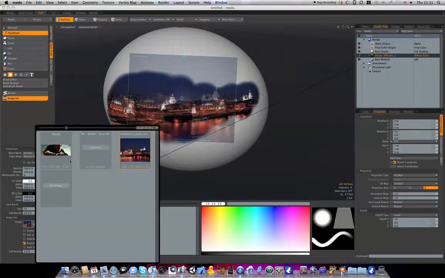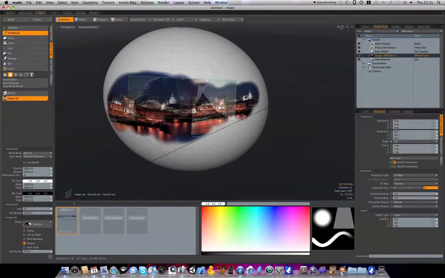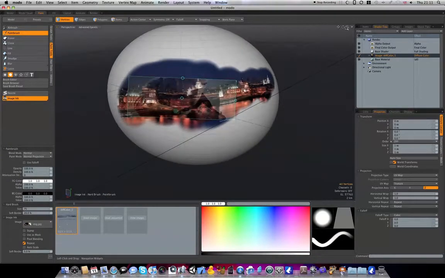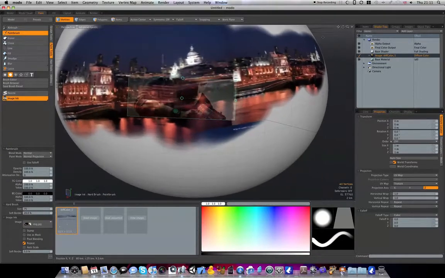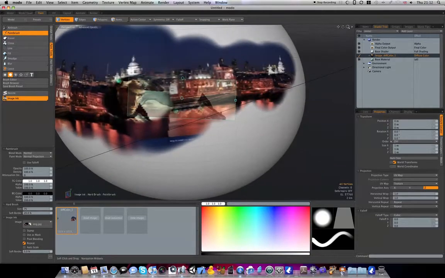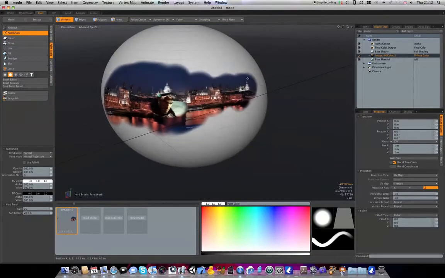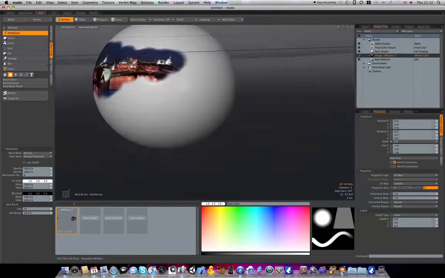You can also do this with multiple images. I'll load up this banner of Splinter Cell and zoom in. We'll paint his head over here. I think he'll like his head in the river there. And there you go. Once you're done, you just click off image ink, and it will get rid of the image, and you've got yourself a texture.